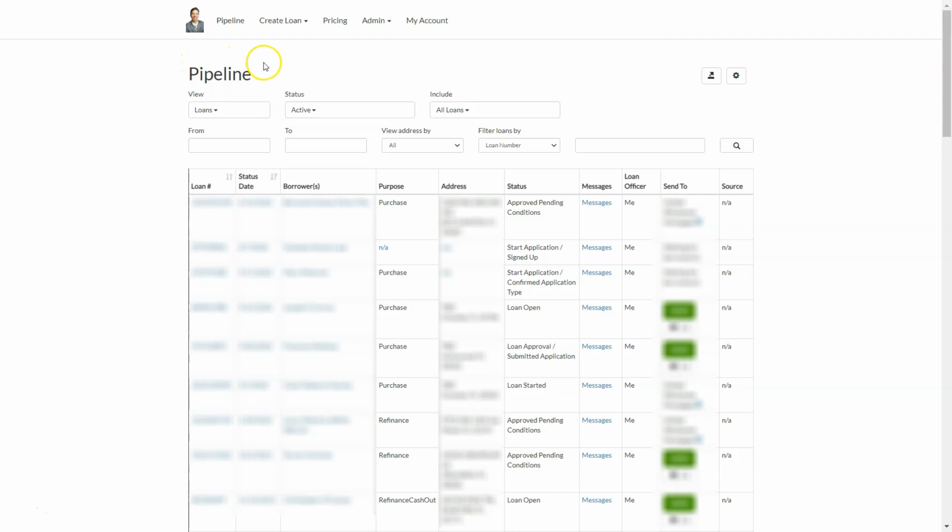Now, on that website, we're going to see that there are different links on the top. One of them says pipeline, which is what you're seeing right now. You're going to have a list of borrowers, and it's going to say if they've already been approved, what the status of their loan is, if there are any messages, who the loan officer is, and who it was sent to, in terms of either the lender or if it was just saved on the computer.